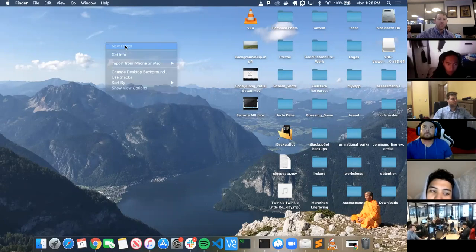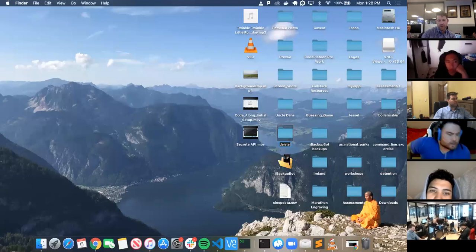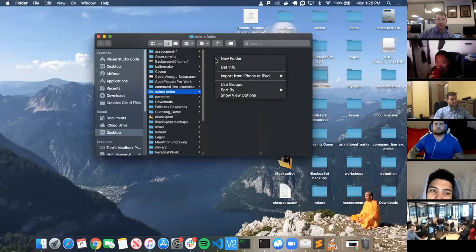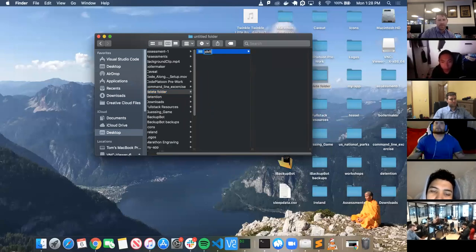How do you create a new folder? Or delete a folder? If I want to come in here, I can click on it. I can right click, new folder, stuff like that. That's generally how you navigate your operating system. But we're developers now. It's not that efficient to navigate and create files that way.